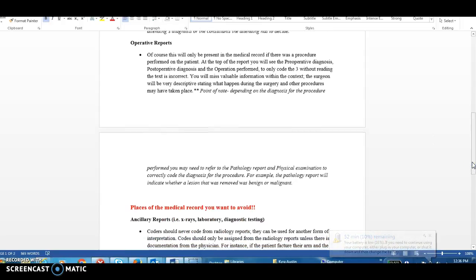Okay, a point of note: depending on the diagnosis for the procedure performed, you may need to refer to your pathology report and the physical examination to correctly code the diagnoses for the procedure. So for example, the pathology report will indicate whether a lesion that was removed was benign or malignant. So you guys really have to kind of revert back to your intro to HIM days, when you were learning about the medical record and learning about various reports in it. You really want to revert back to that to see what type of content will be present on each report.